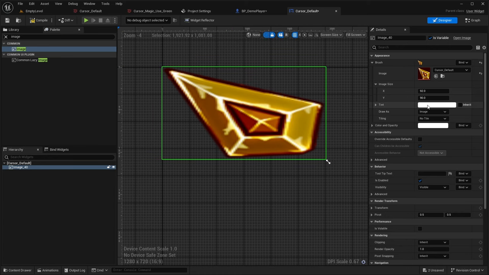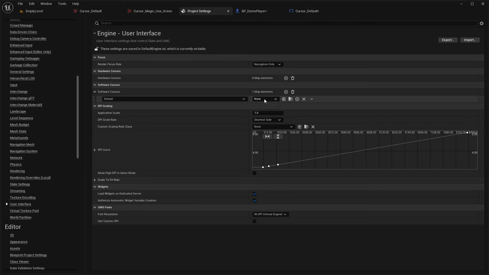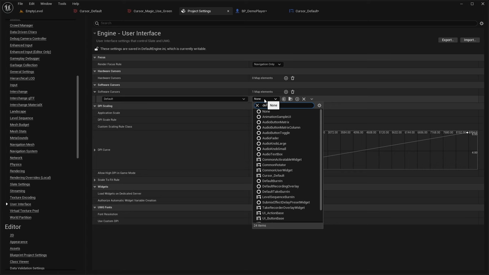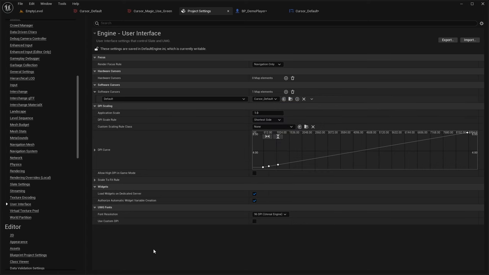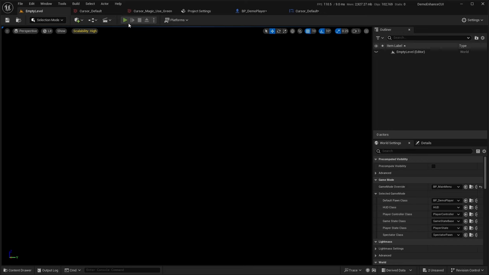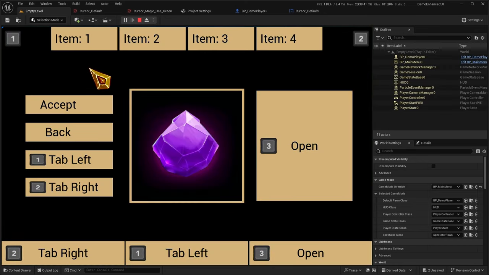So actually, let's not change the size so I can show you. We're going to go ahead and look for the default cursor. So cursor. And then I'm going to hit play. And we'll notice I have a huge cursor. Ignore the rest of the UI. That's from a different video. I'm just reusing it for example purposes. But yeah, you'll notice we have a very huge cursor.